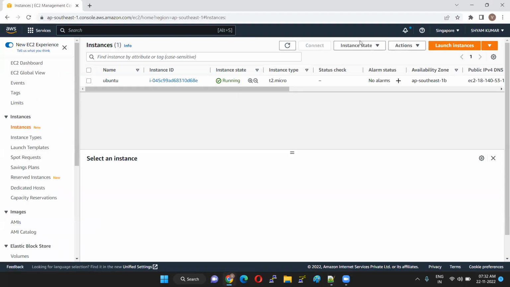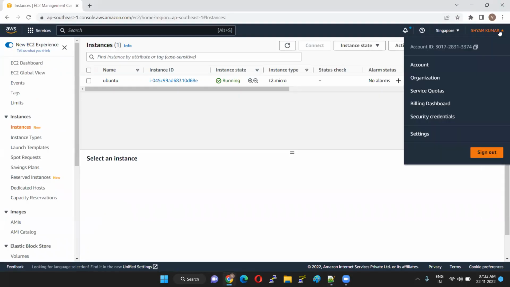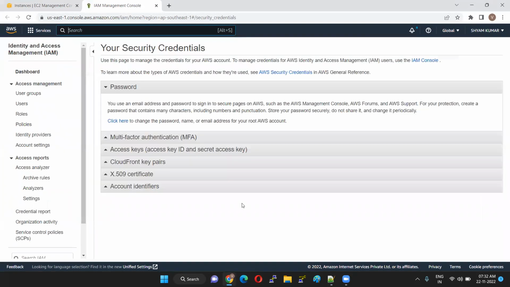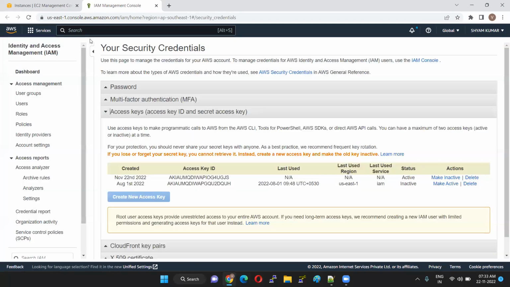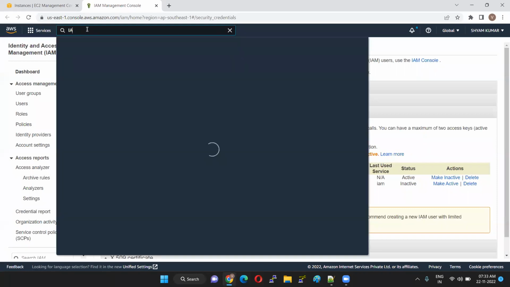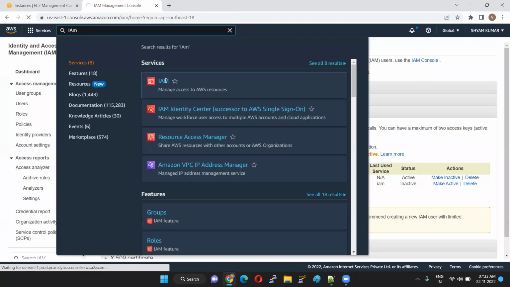You can come here and select the user. Go to Security credentials on that particular user. Here you can see, under the IAM section, we have different access keys. You can go for the access key and secret key. If you expand this tab, you can create new access keys. Click on new access key. If you don't know how to do it, just go to IAM again.